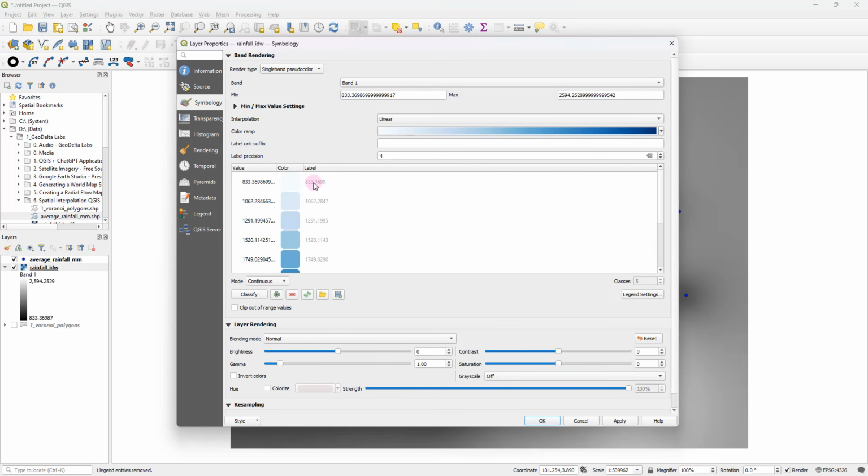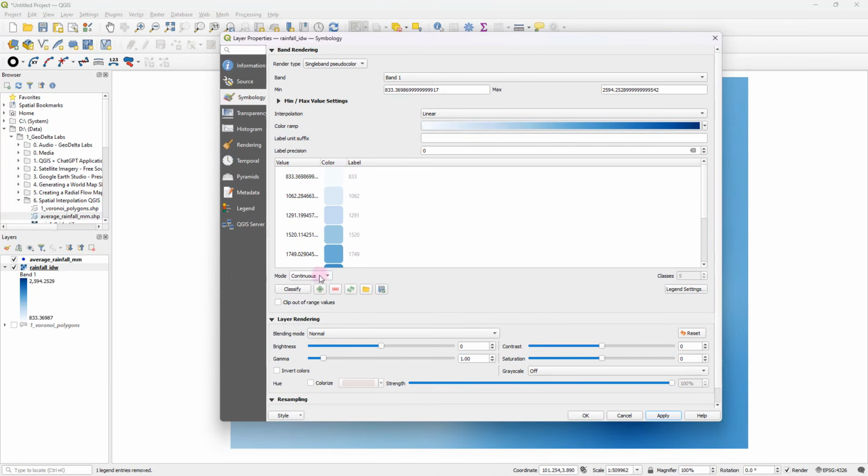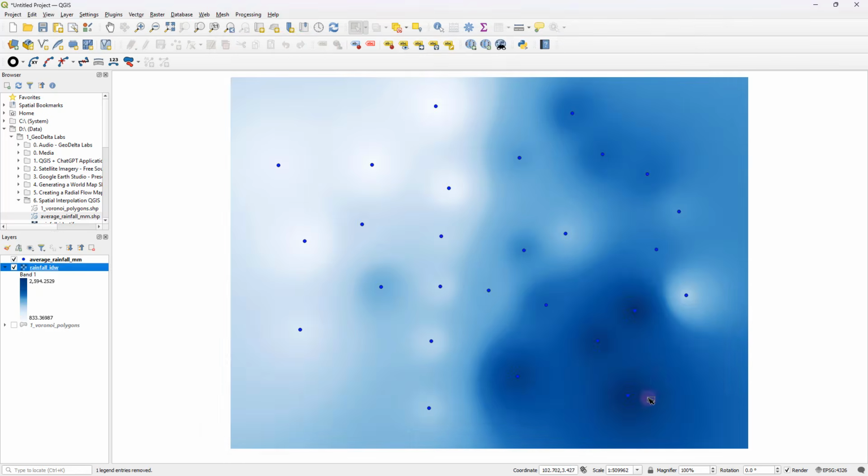Right over here, when it comes to the precision of the labels, I would just get rid of everything. I would like to just have this as an integer. And when it comes to mode, that's again a choice that you would have to make. If I were to go with this continuous mode, you can see how that appears. And maybe if I go with something like quantile, I would be able to increase the number of classes as well. Let's split this to 10 classes. As you can see over here, it gets split into 10 different classes. And click OK, and click apply and OK.